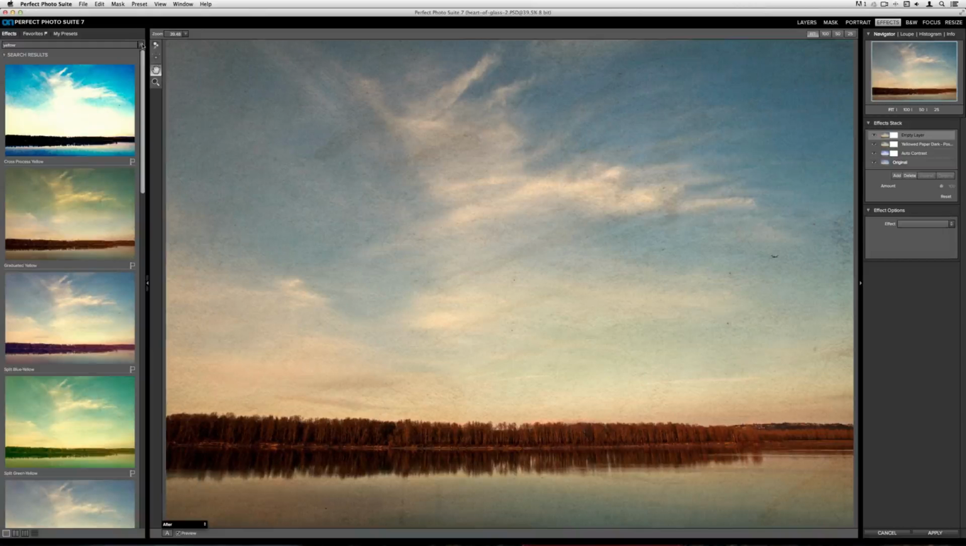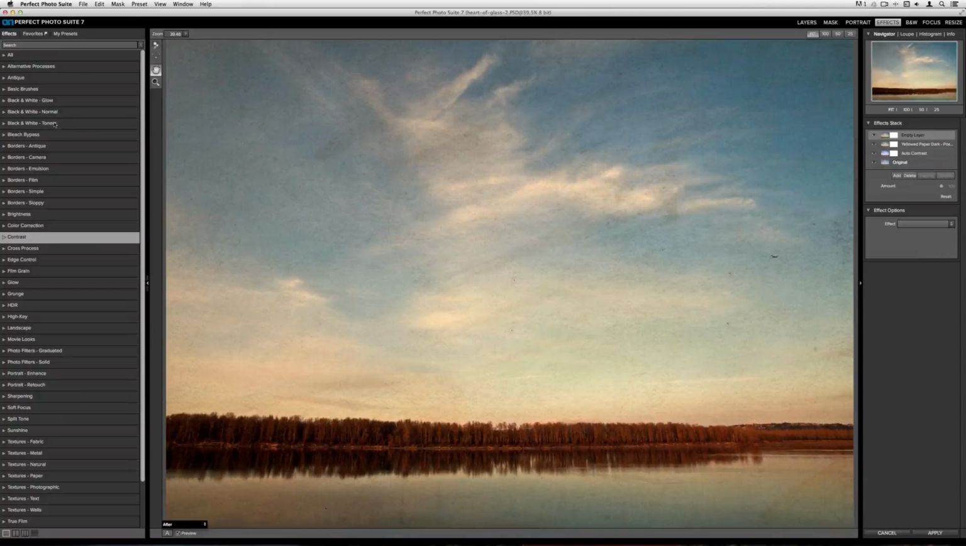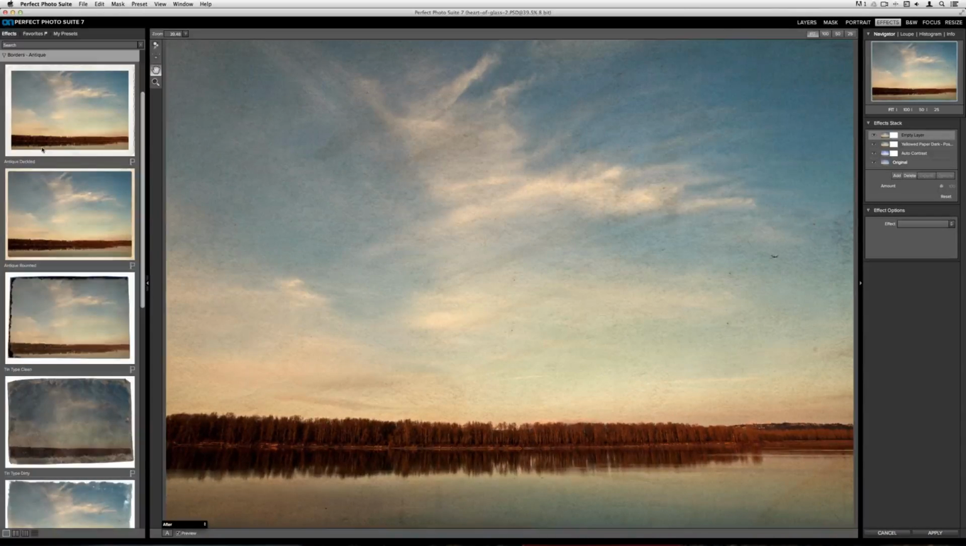And then I'm going to go ahead and close out of this search option and go to my borders categories. We've got a couple here. I'm going to start out in the antique category. And right down here is one of my favorite borders. It's called Antique Rounded. I'll go ahead and click and add that here.